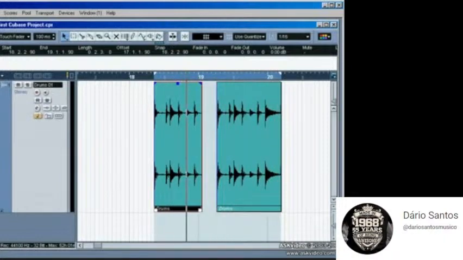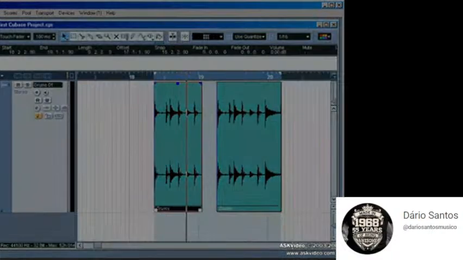We really don't have to worry about editing in Cubase. We can grab the handles, move it left or right, cut right down to sub-sample accuracy. It's really easy to edit audio in Cubase.